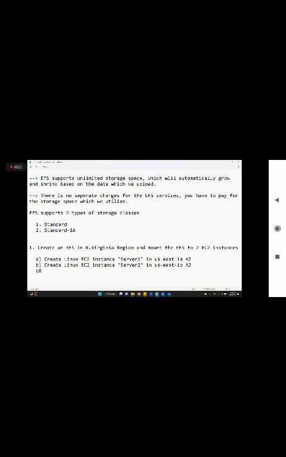Then create EFS, store EFS across all the availability zones in the VPC, in your network.